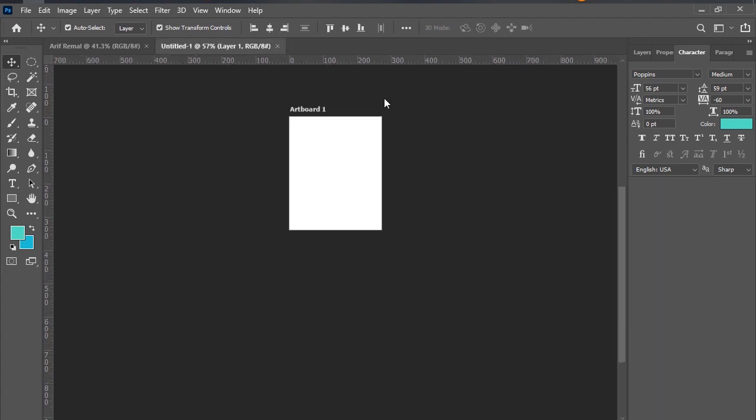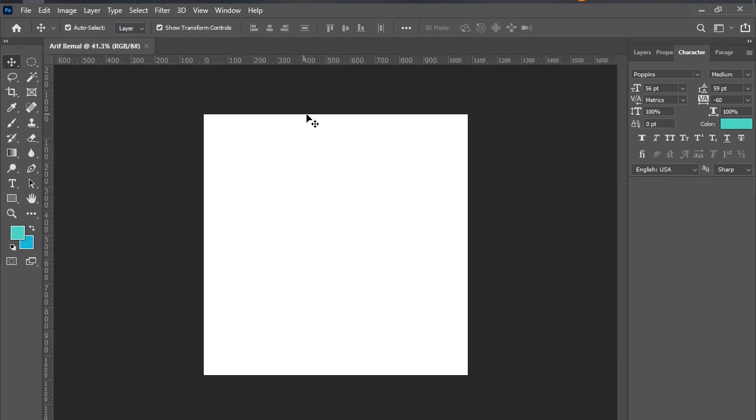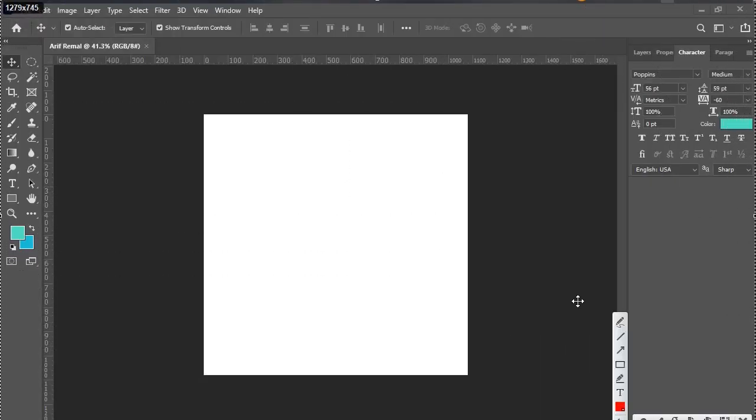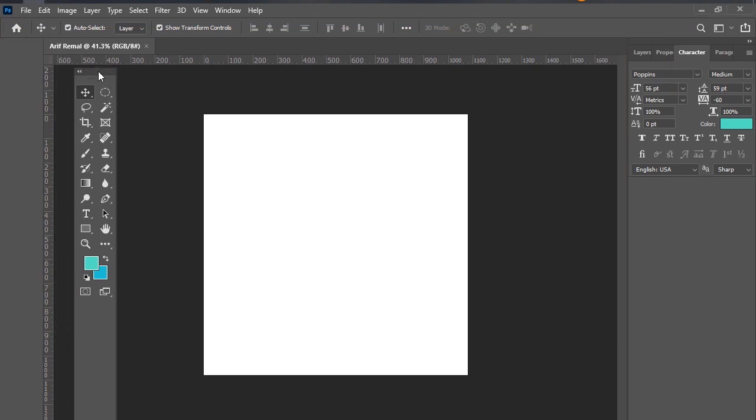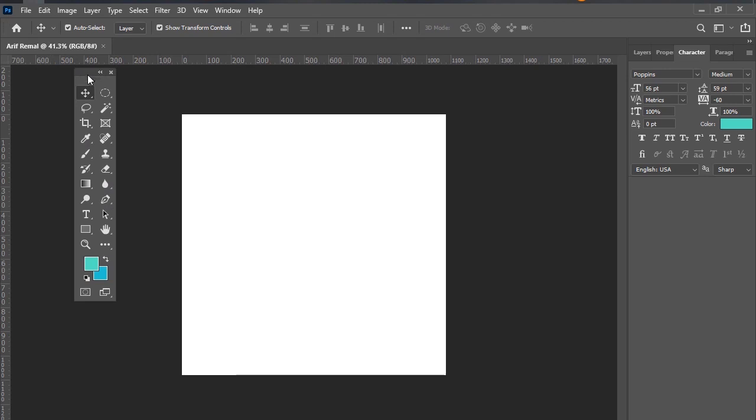So that's the thing. Once we are creating any artboard, you will see another UI, another workspace. For me, it looks like there is something else there. This toolbar is the most important thing. There is the top menu bar, the layer panel, the properties panel, the character panel, and the paragraph panel. For you, it may not be the same as mine, so you can create your own workspace.